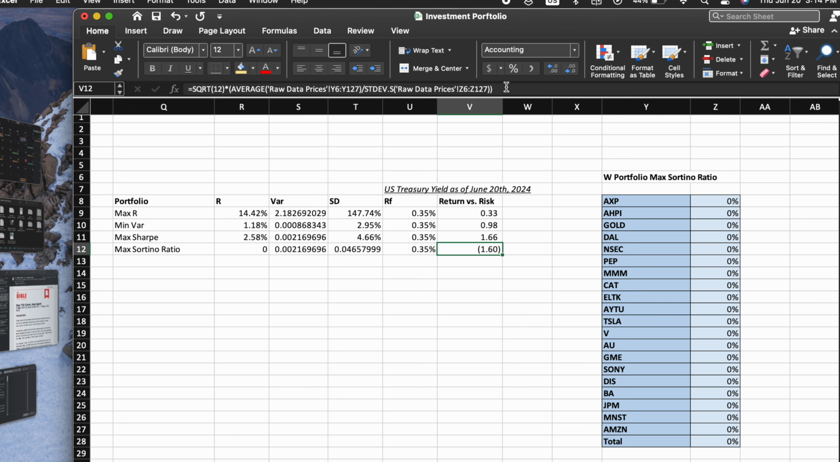And the formula can be seen right here. It looks complicated, but it actually is pretty simple. We have the average of the excess return right here, divided by the standard deviation of the downside risk, and we're going to analyze that return.